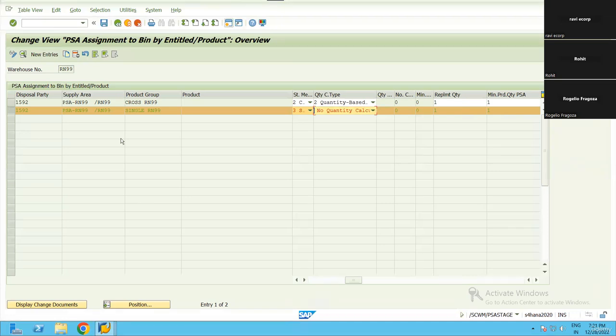I couldn't activate that because I don't have the ABAP knowledge to activate it. So just for our understanding, I am setting it as quantity based calculation, and I have maintained one here as the minimum quantity.